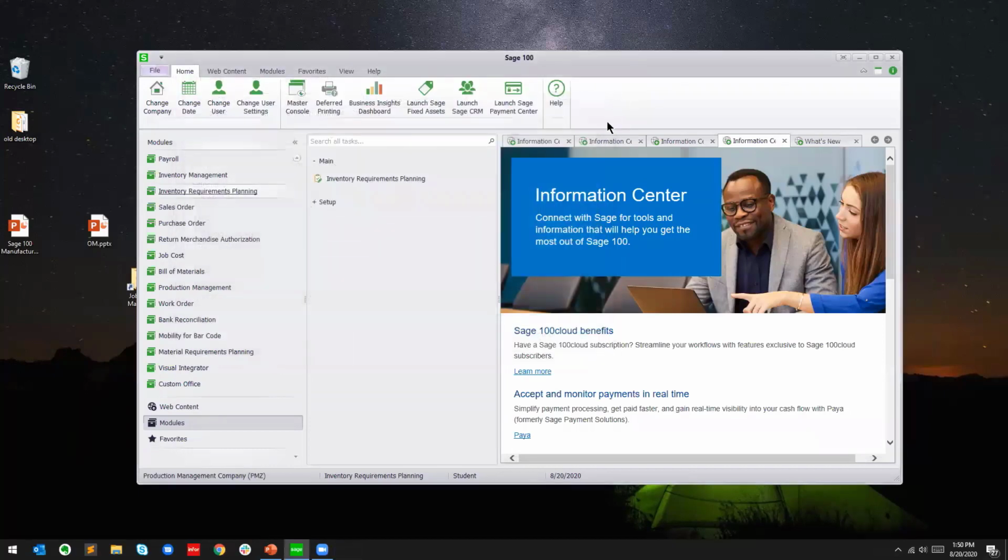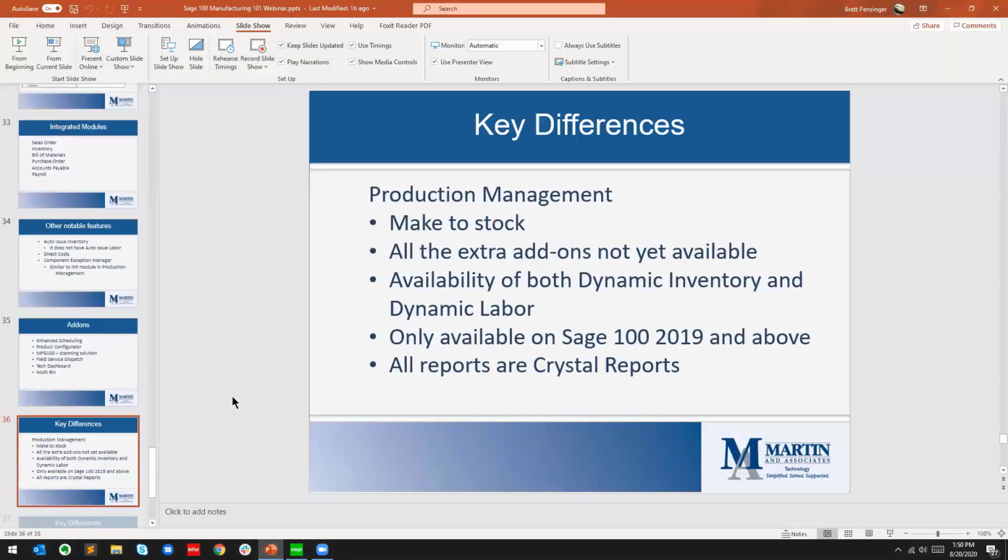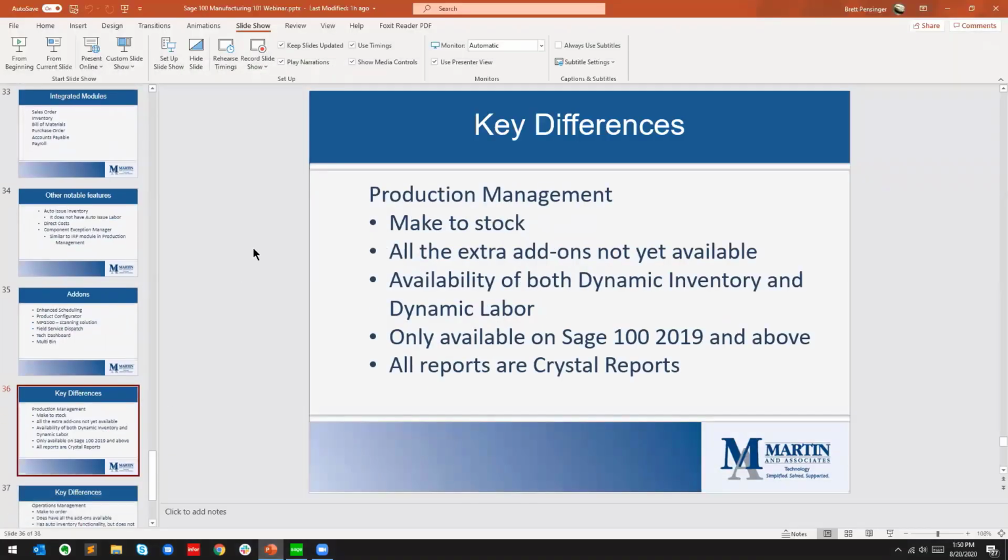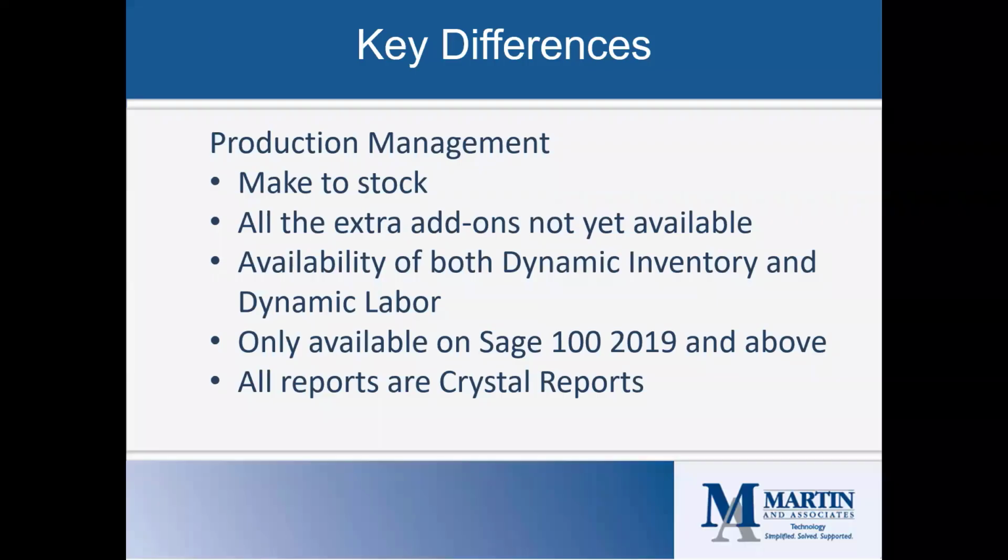So with our last couple minutes here before we jump into questions, I want to talk about some key differences between the two. And Joe, if you want to chime in, by all means, you can chime in here. Key differences between production management and operations management: production management is really cemented in make to stock.